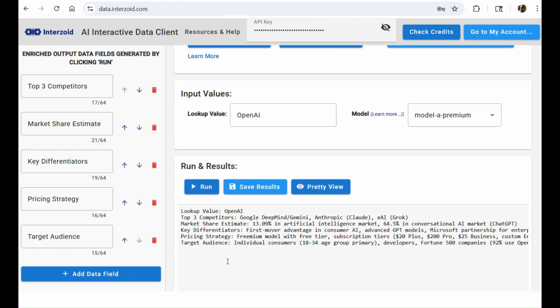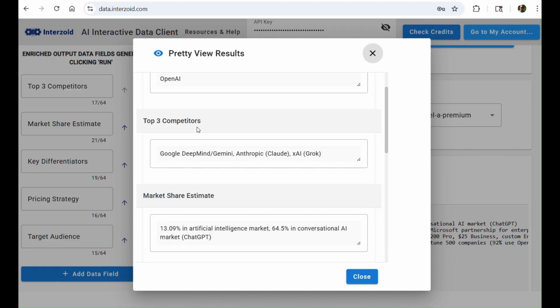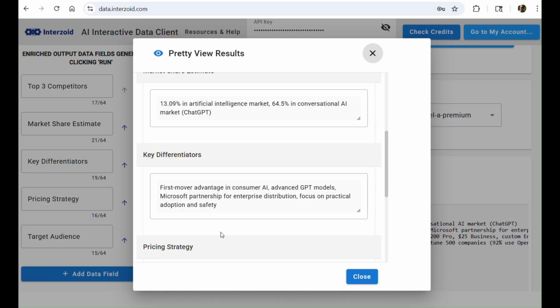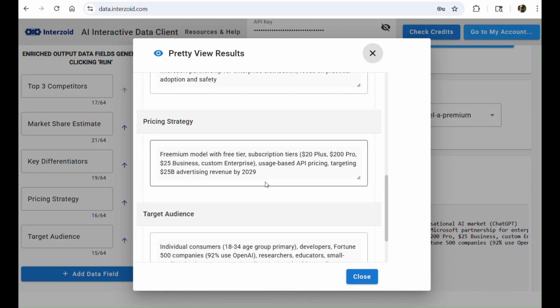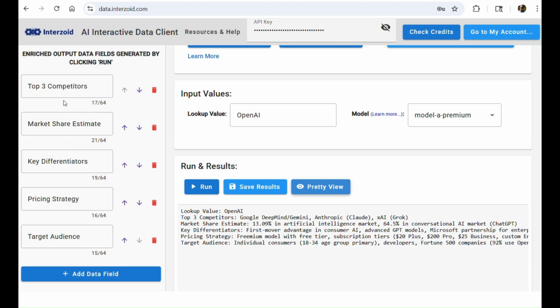Okay, I'll scroll down, and you can see it kind of just put to text the information that it got. So you can just copy that text if you want, or you can look at it in pretty view mode, which gives you the top 3 competitors: Google DeepMind Gemini, Anthropic Claude, XAI. Market share estimates are given here, some key differentiators, first mover advantage in consumer AI, and so forth, pricing strategy, target audience, and so forth. So this is the data that we're looking for as we described it here on the left.